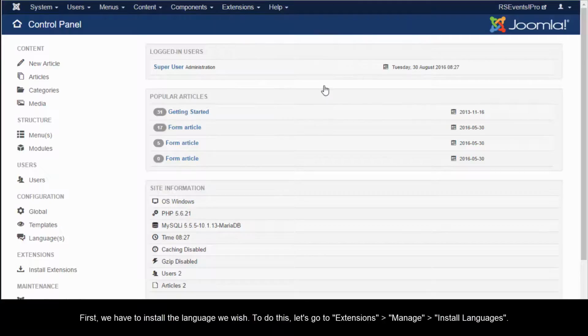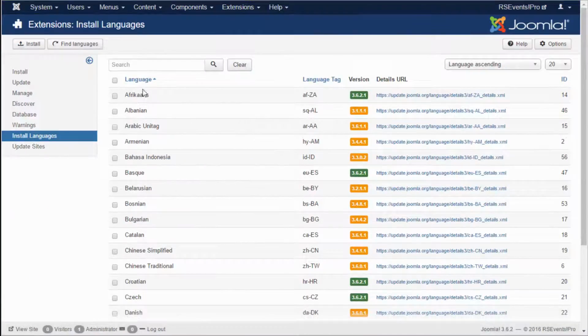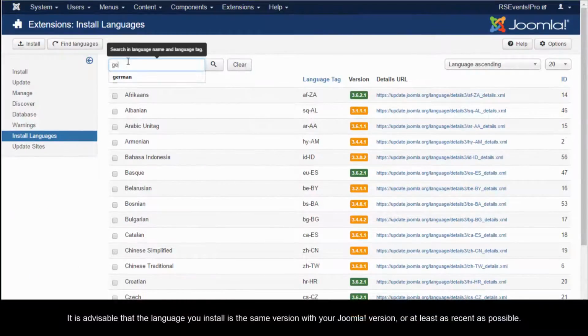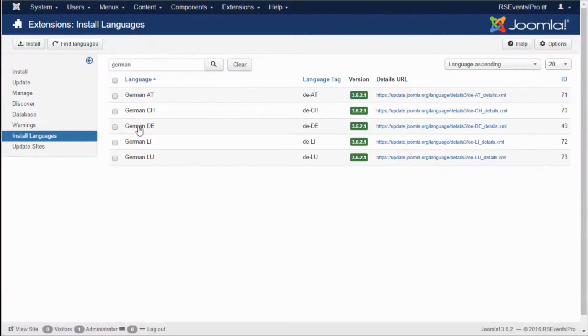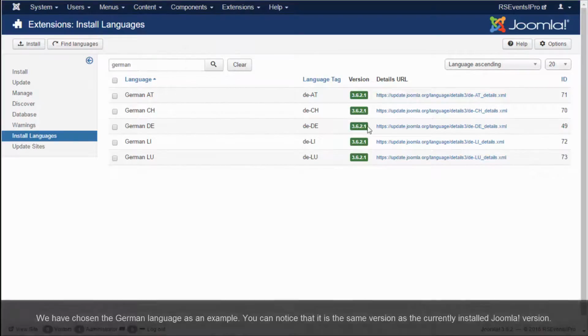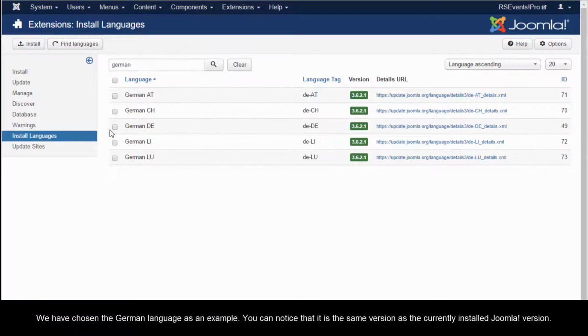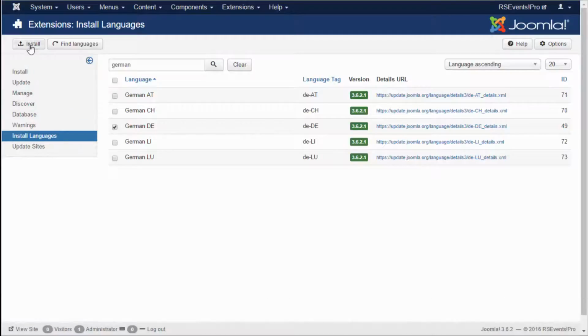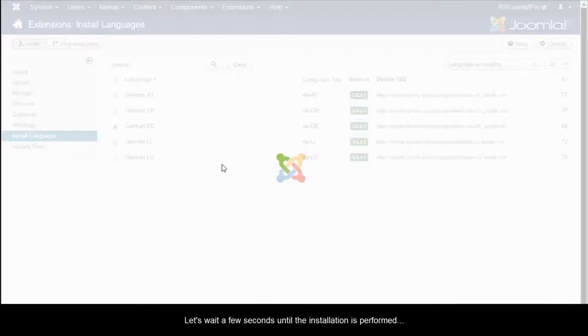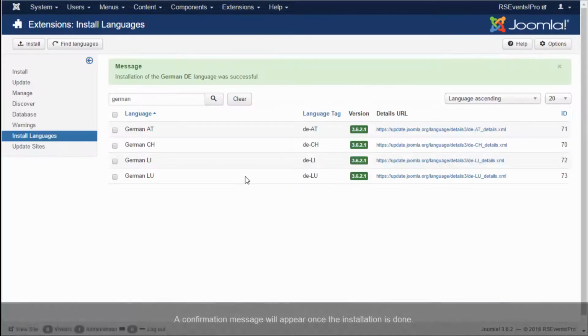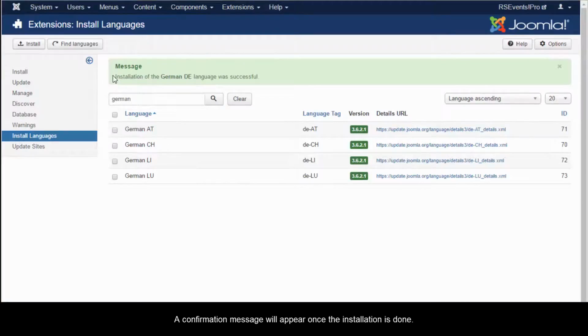To do this, let's go to Extension, Manage, Install Languages. It is advisable that the language you install is the same version as your Joomla version, or at least as recent as possible. We have chosen the German language as an example. You can notice that it is the same version as the currently installed Joomla version. Let's wait a few seconds until the installation is performed. A confirmation message will appear once the installation is done.